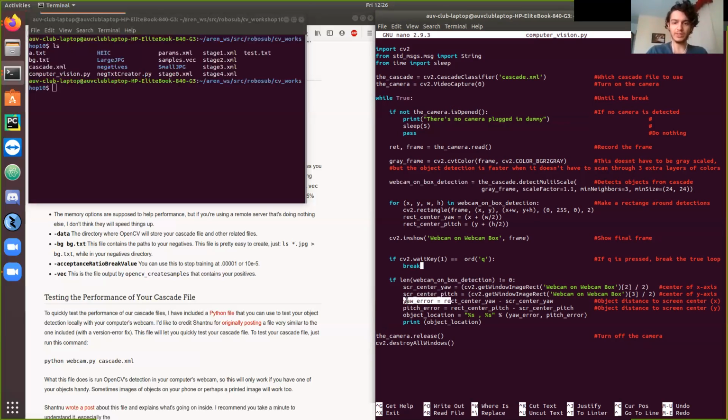And then over here, I have a line that says, you probably guessed the point of all that: take the center of my rectangle minus the center of my window, and that's my error in the x direction. Then take the center of my y of my rectangle and the center of my screen in the y direction, and give me that difference. And then right here, I'm just printing that difference out.